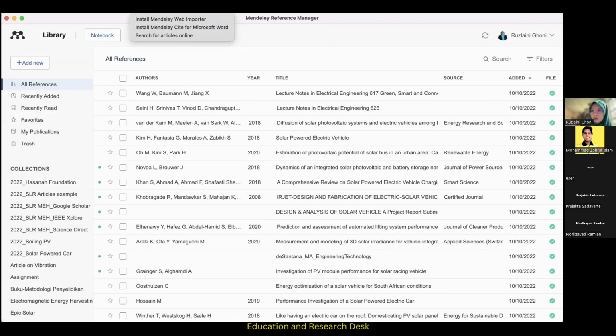You go to tools, and under tools, you have to first download the Mendeley site. There is a difference between Mendeley desktop and Mendeley site. Mendeley desktop is a plug-in with Microsoft Word for citation. Meanwhile, the Mendeley site for the Mendeley reference manager is the add-in system. Okay, that is the difference.